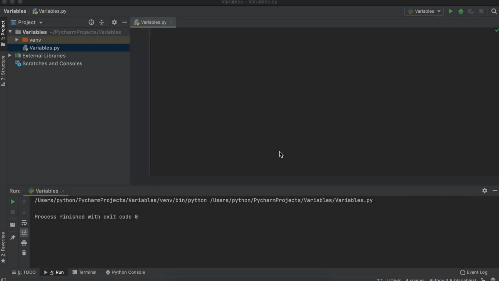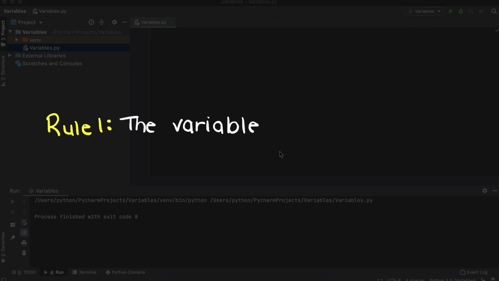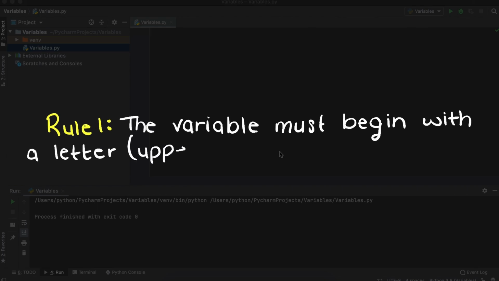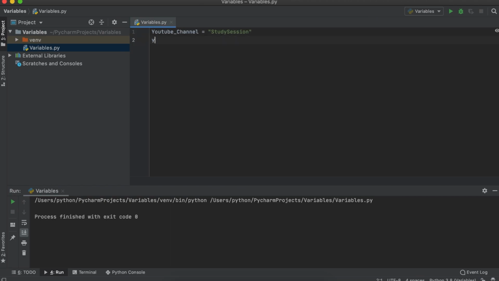Hi everyone, today we're going to be learning the rules around storing variables in Python, and in doing so, present some examples of correct and incorrect variable naming. Rule 1. The variable must begin with either a letter, which could be either uppercase or lowercase, or an underscore. The big thing is you cannot use a number as the start of a variable in Python.